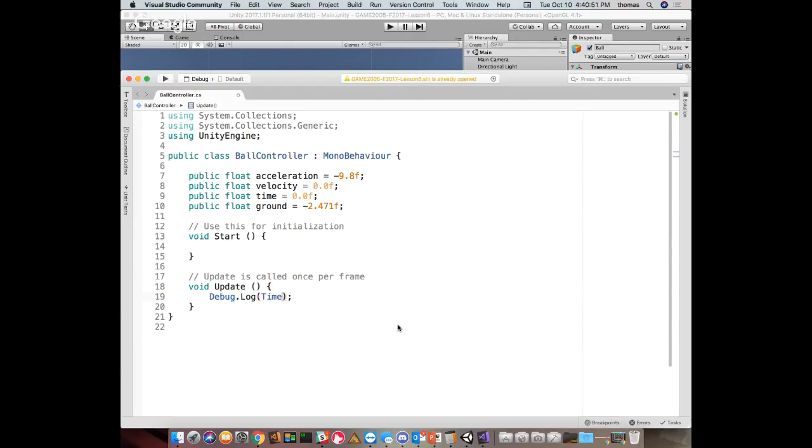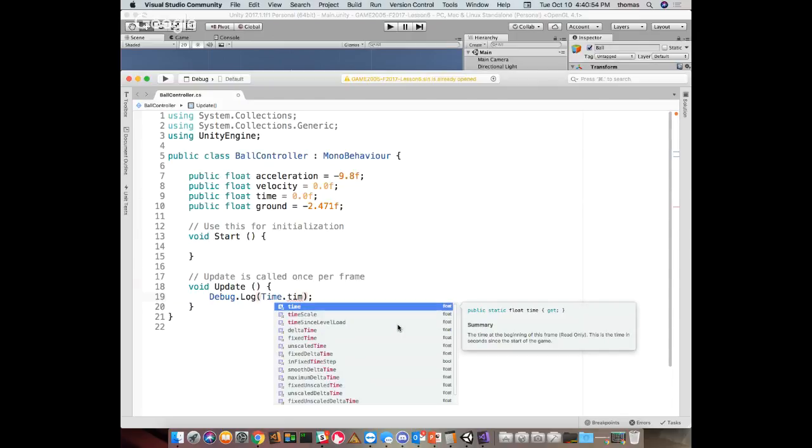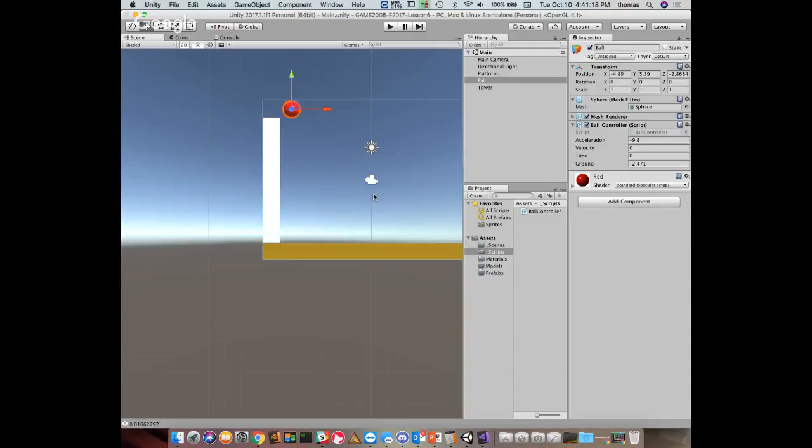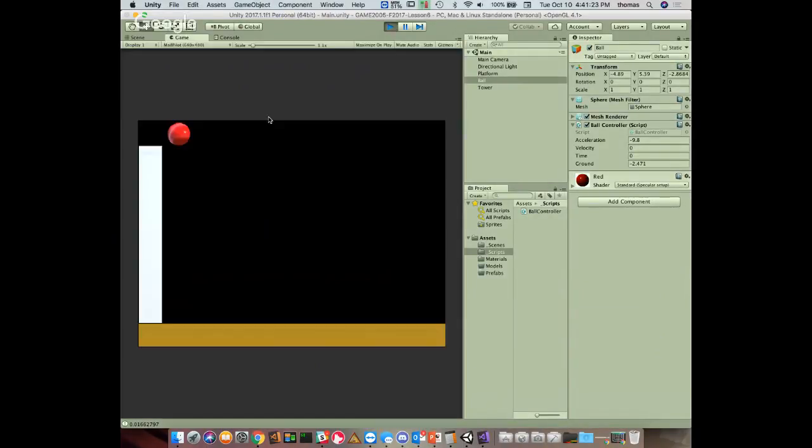And again, this is for you guys to know too. If I go Time.time, it says the time at the beginning of this frame, read only. This is the time in seconds since the start of the game. Okay, that's good, right? The time at the beginning of the frame. So every frame, it's going to give me the next time, whatever that is. Maybe Time.time is what I want, right? And again, I want to put this to ToString so I can print it out because Debug.Log requires a string. Let's take a look at that and see if that's any better. I'm going to run this now, and let's see if I get the times ticking a little differently.